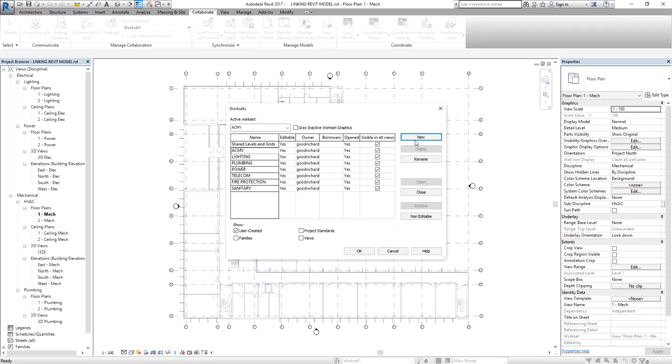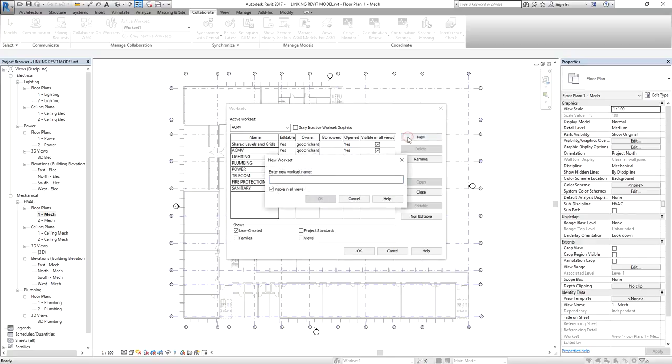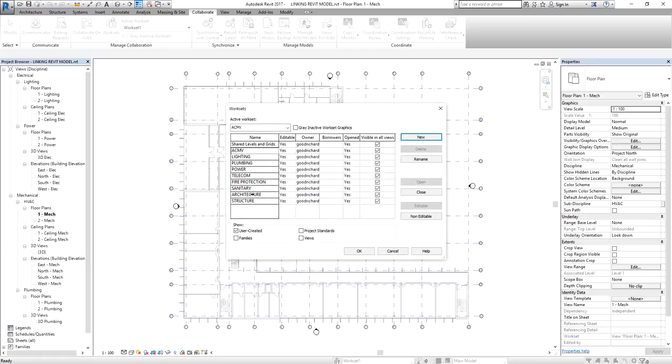Okay, so if you have architectural models, you can also create a work set for that. So architecture, and if you have structure, you can select structure. If you have a linked architecture, might as well put that on the architecture work set. Same with the structure. If you have a structural model, just put it under the structure work set so that it would be easier for you to control the visibility of those elements.